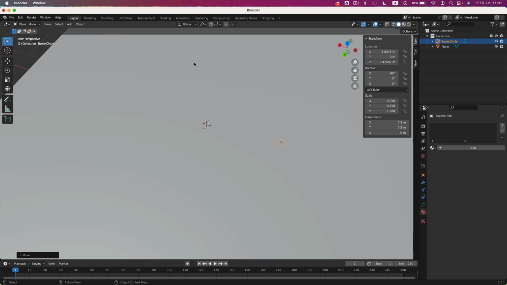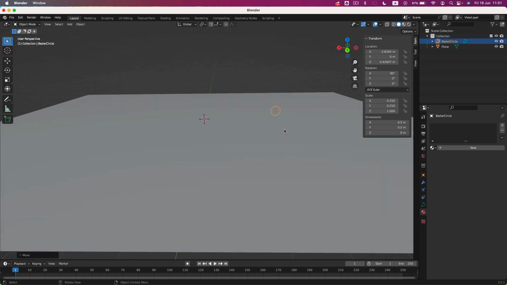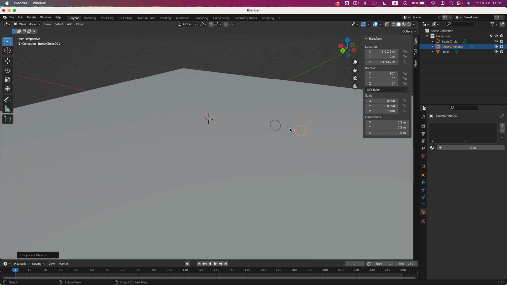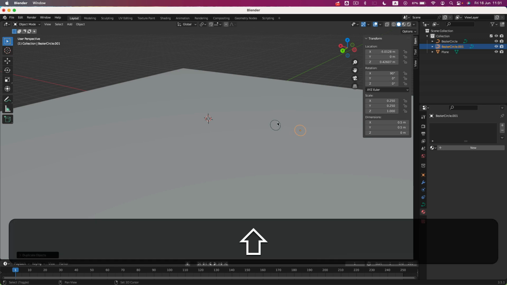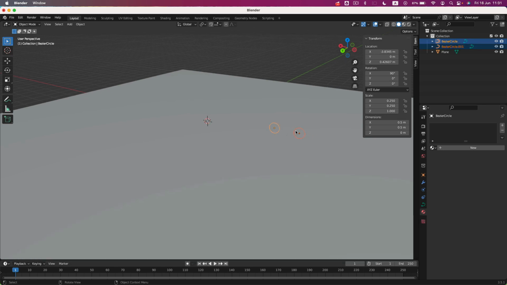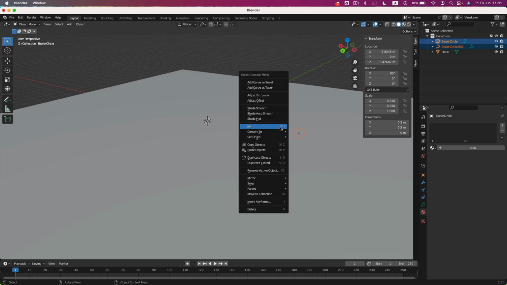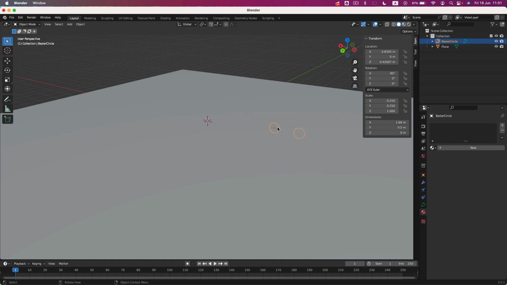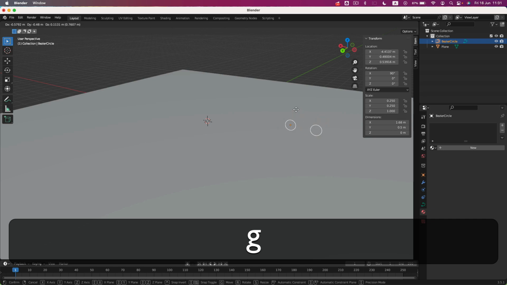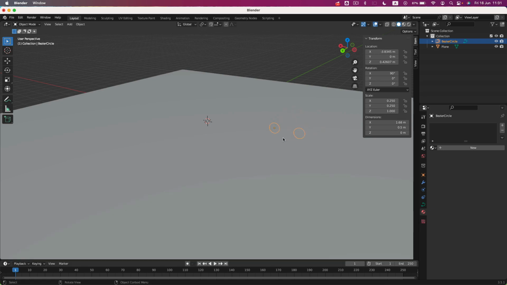Okay, but that looks fine. We can always change it later. Now, Shift D to duplicate along the x-axis, and this is going to be the width of our screw. Something like that. When we've got two of them, use the Shift button to select both of them, right click and join those. So they are now one object. If I grab them, they're one object.